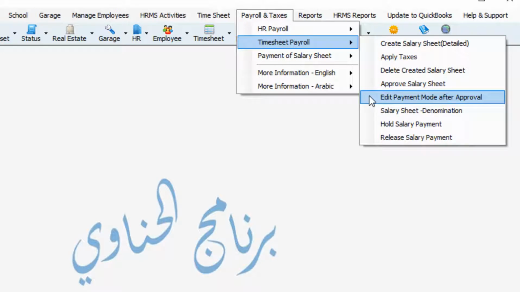Why? Because maybe you want to change the mode of payment after the salary sheet has been approved. So we allow you to change the salary payment mode from cash to bank, or maybe the IBAN number is wrong. So we allow you to change the information.